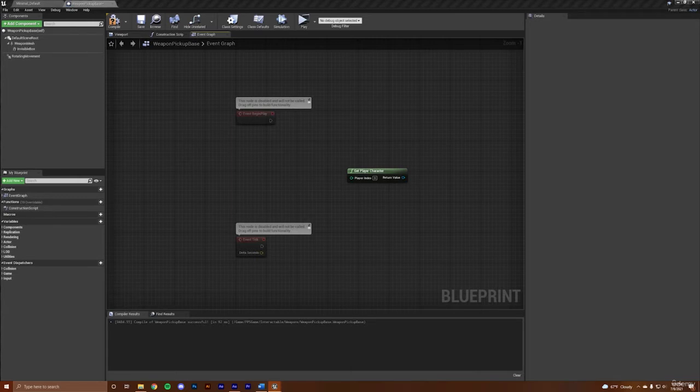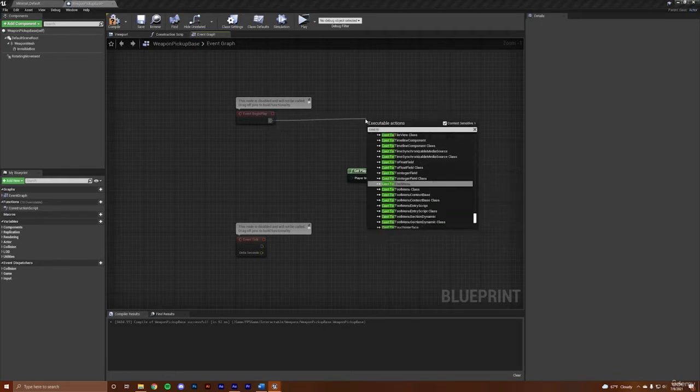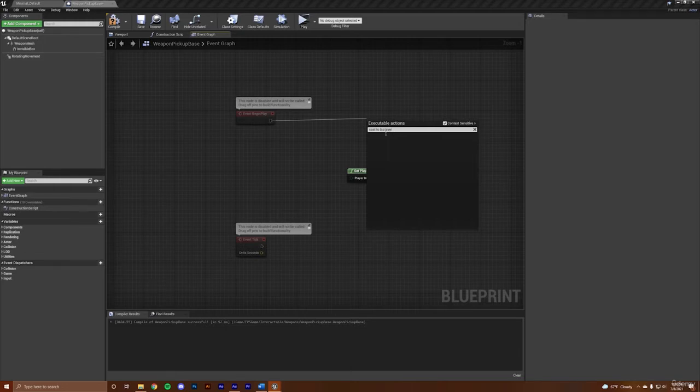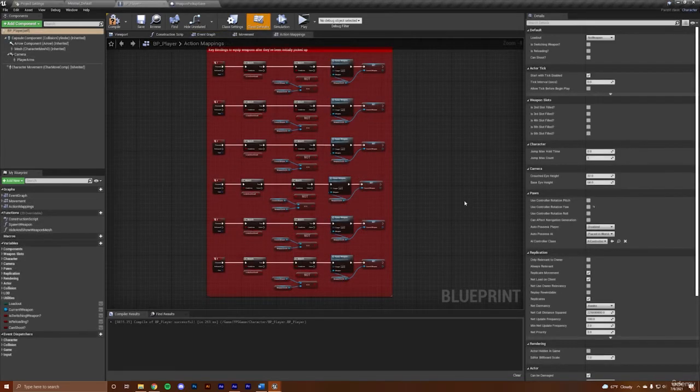Wait a second. Why isn't that working? It should work. Weird. Maybe just cast to BP player. Am I spelling things wrong? Why does this thing hate us? Hold on a second here. Okay, so I encountered something I've literally never encountered before in my life, but I found a solution to it.